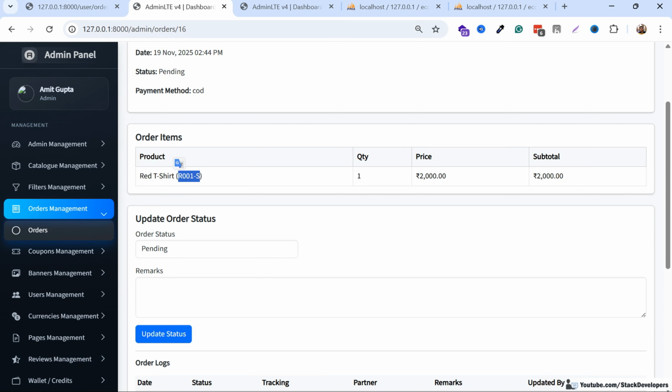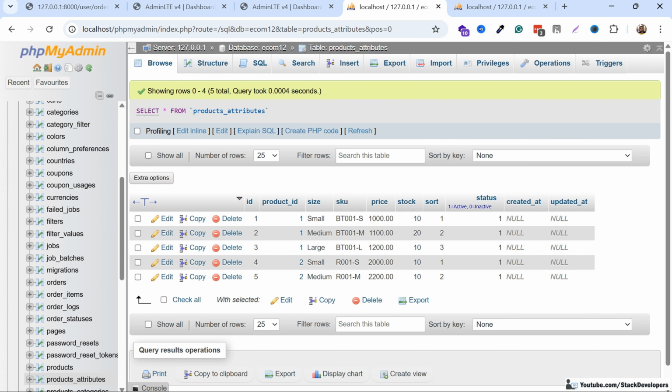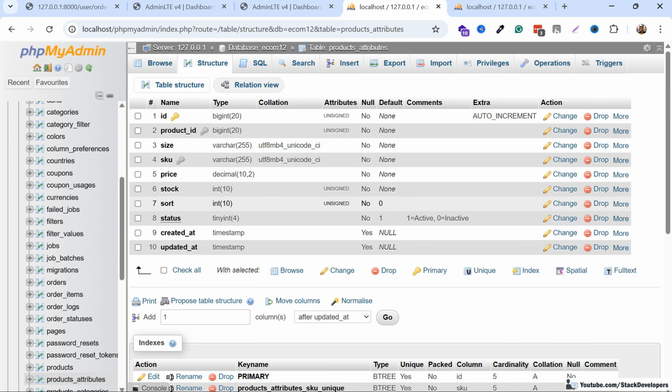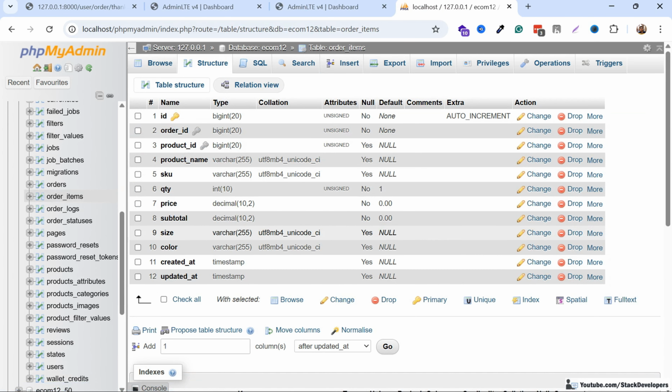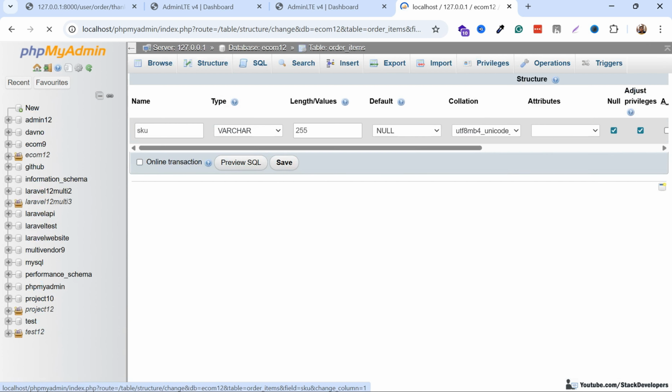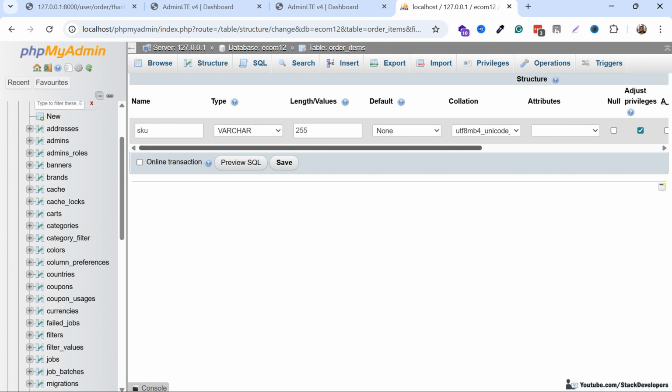Okay, so now we are not required to make it nullable. Like I am telling you why we are not making this nullable. It's not required to make it nullable here, not here but here in the order items. Okay, we made that nullable just to check which issue was coming. So now it's not required. We can simply remove the nullable from here. Okay.